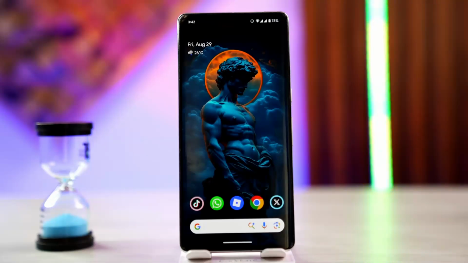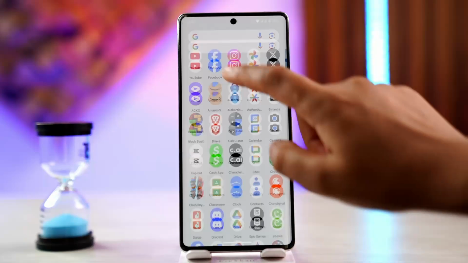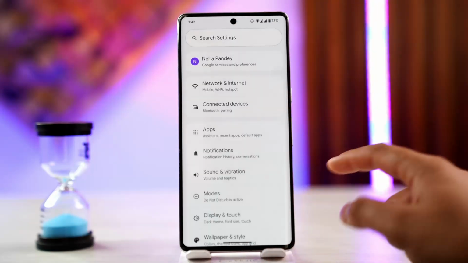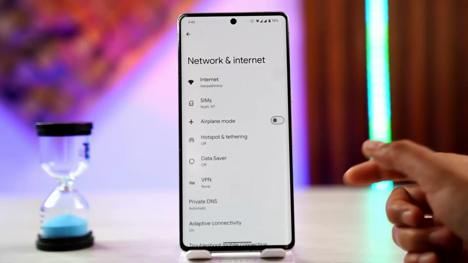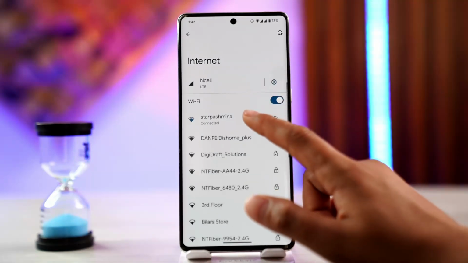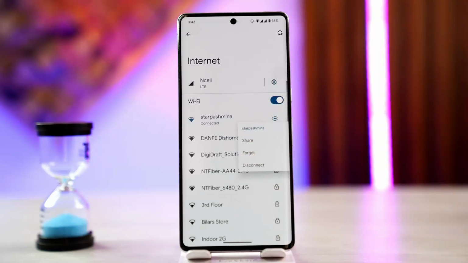Despite all this, if nothing works out, then you can open up the settings on your device. And when you open up the settings, what next you want to do is go to network and internet. There you have this network. Then you could long press the connection that you're connected to and simply tap on forget or maybe disconnect, and maybe reconnect it by re-entering the password. That might be able to help.